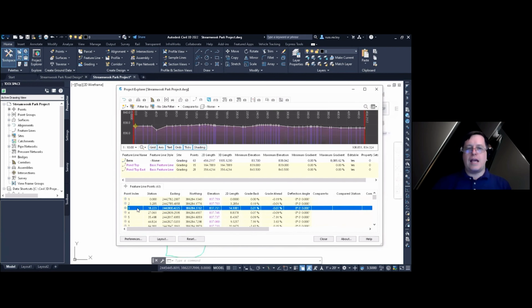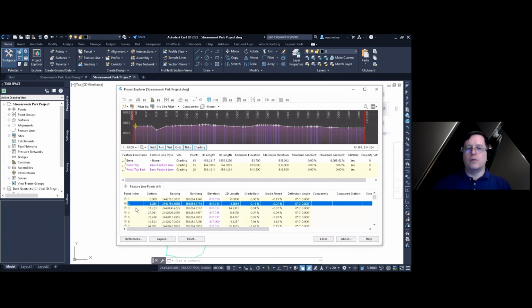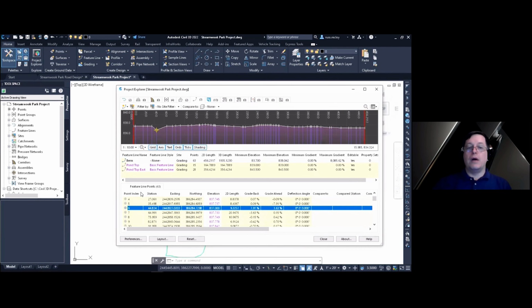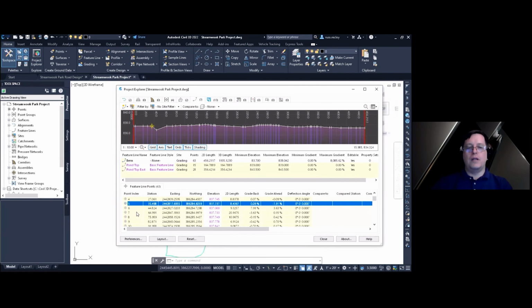Well, if you'll notice, as I'm clicking along here, I'm getting a yellow marker in the preview window to tell me where I am along that feature line. If I come down here, okay, point number 6 is the one that has the problem. I'm going to start off on point number 5 and shift select point number 7. Now notice all 3 are highlighted.